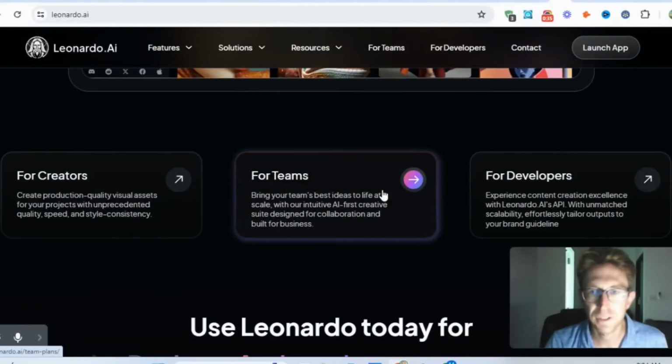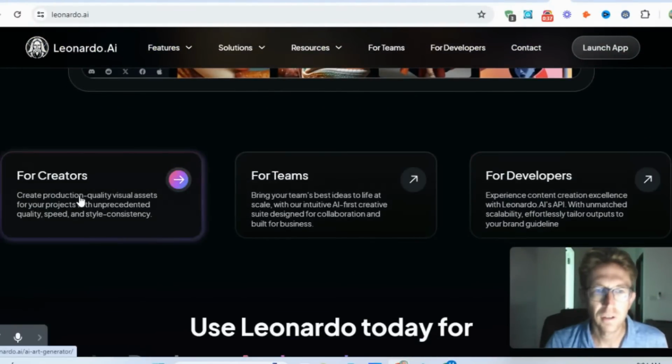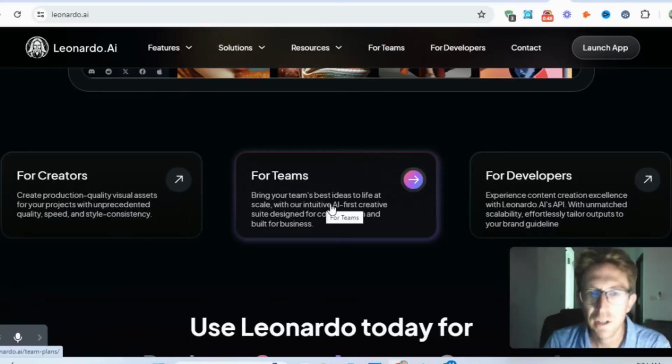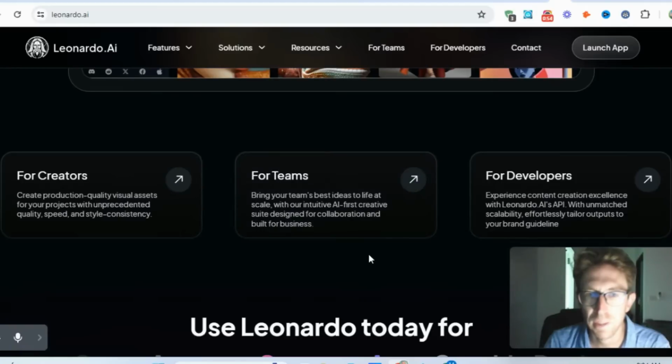It's for creators, teams, and developers. So for creators, you can create production quality visual assets for your projects with unprecedented quality, speed, and style consistency. For teams, you can bring your team's best ideas to life at scale with intuitive AI first creative suite designed for collaboration built for business. And then they also have an API for developers to create their own products and services using this tool as well.